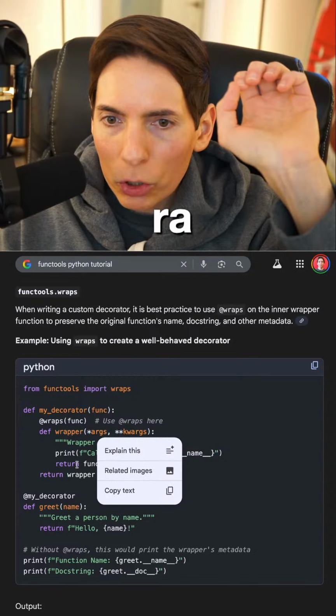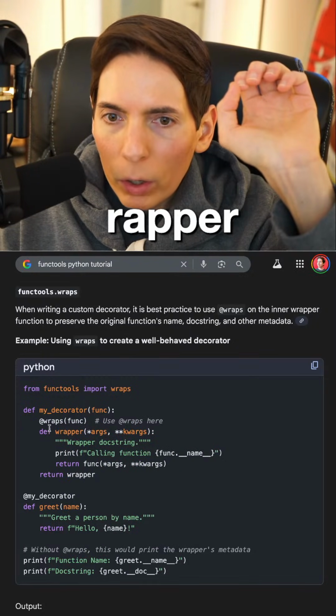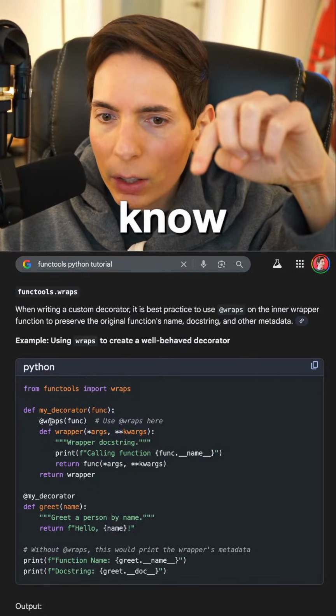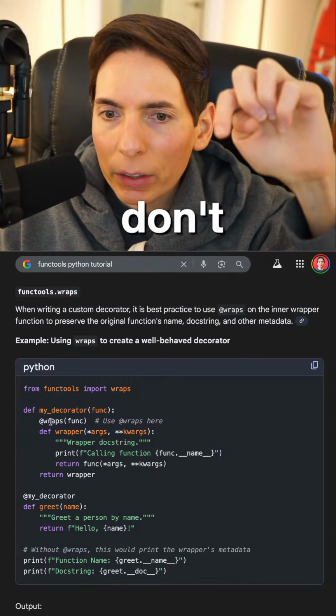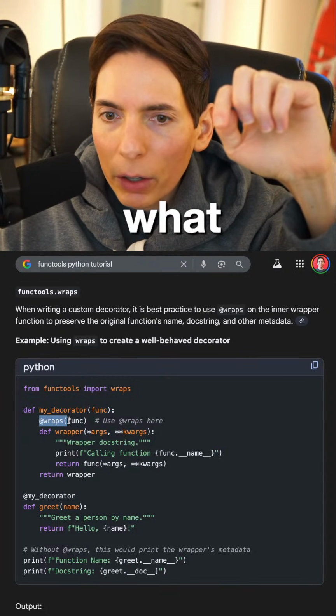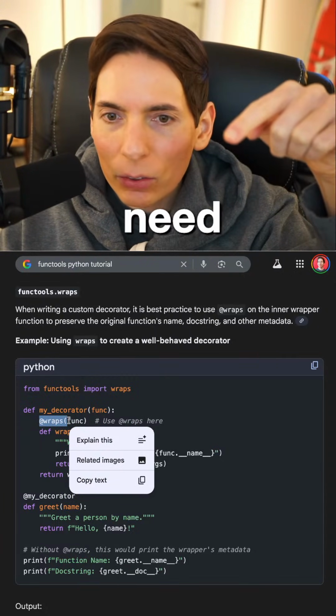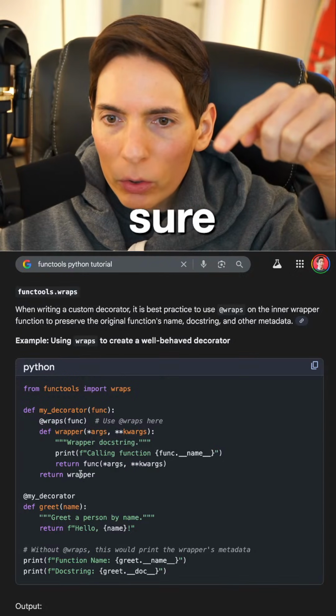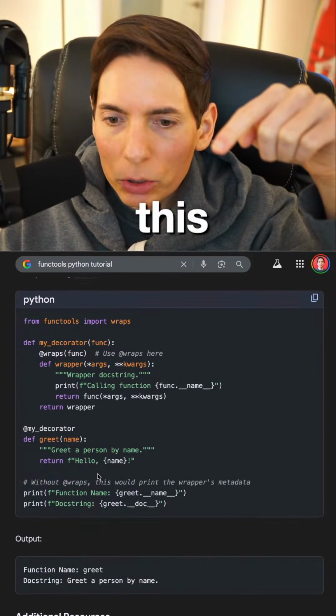Def wrapper, return wrapper. What is this? Actually, I don't know what this is. I don't specifically know what this part is. Do we even need this? I don't think we need this. I'm pretty sure we don't need this. Let me double check. What is this?